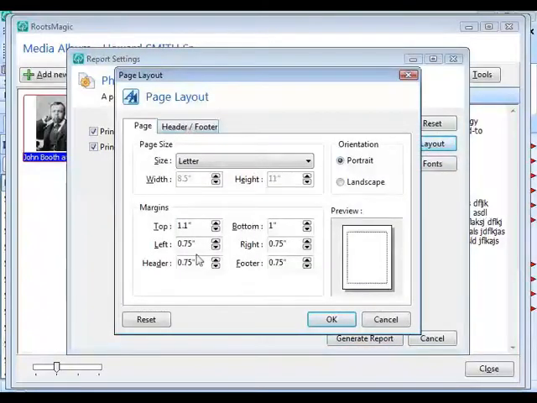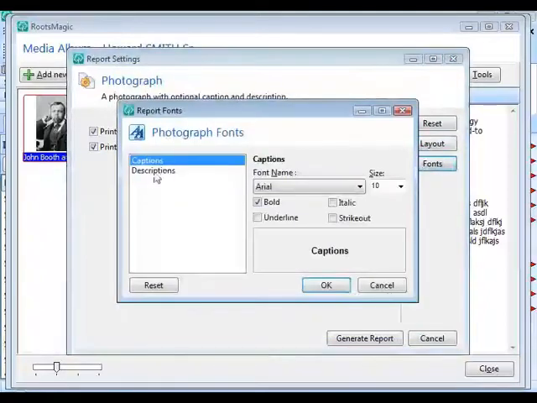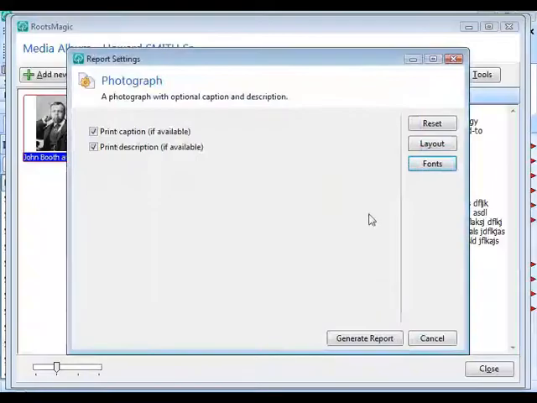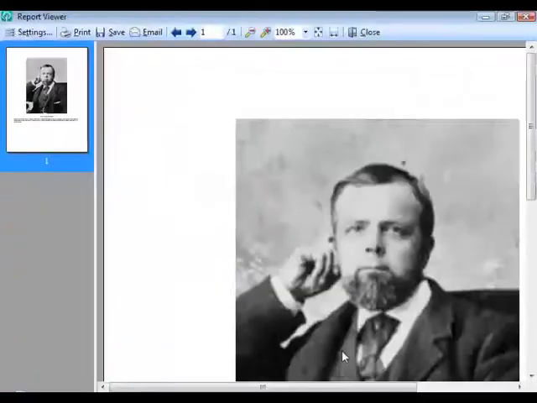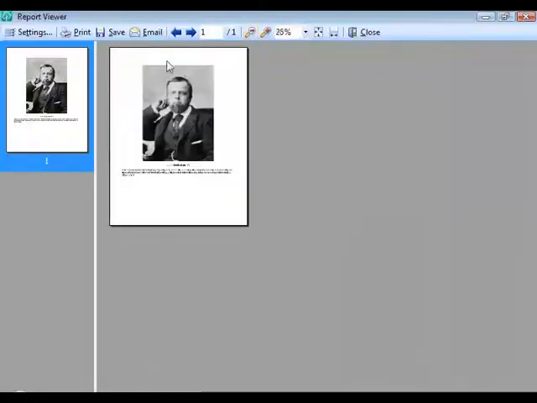And let's go ahead and zoom back out a little bit. Okay, and so it will print the picture along with the caption and the description. And then I can print it, I can save it to file, I can email it to somebody. So that's a way to actually just get a quick printout of a single individual picture that I've got attached to somebody.